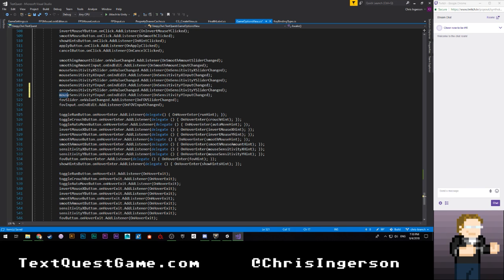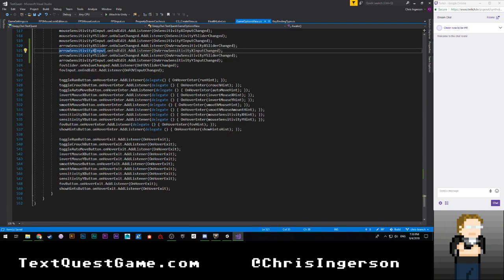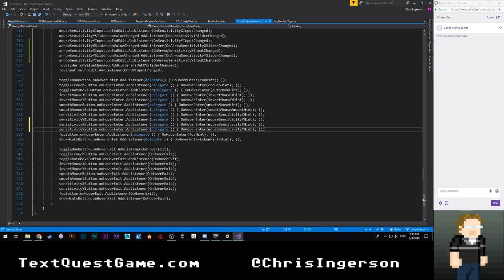This is going to be our arrow sensitivity on arrow. Okay, let's go ahead and copy this, paste it in, change everything down to X. And we should be good after that. All right, so that handles our actual slider values. Now we need to handle hovering. So let's go ahead and copy this, paste this.